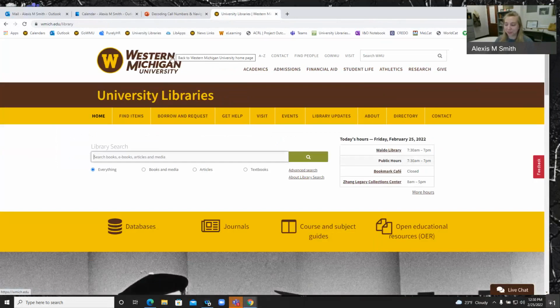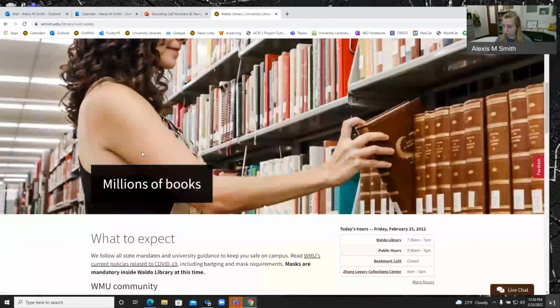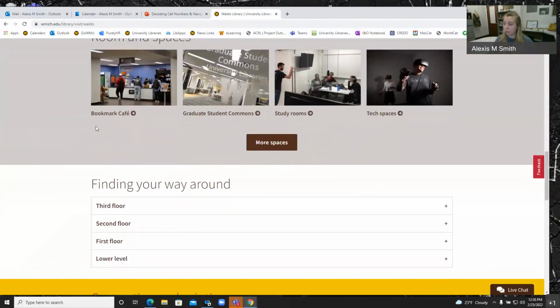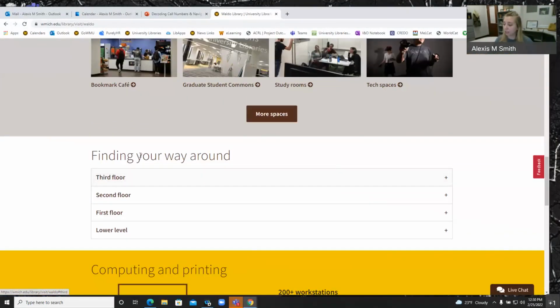So if you're not familiar with the physical space of Waldo Library, you can go back to the home page on here and click Visit Waldo Library, scrolling. It will give you examples of rooms and spaces that we have. And you can actually go floor by floor and see what is on each floor. It'll tell you spaces, it'll tell you call numbers. Do I need to know the location and the call number? Knowing both will be helpful, knowing the call number and the location.